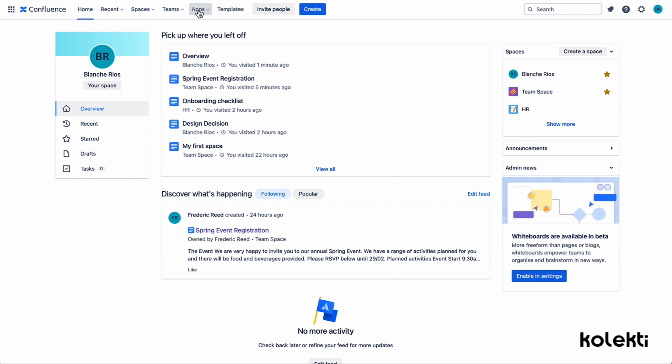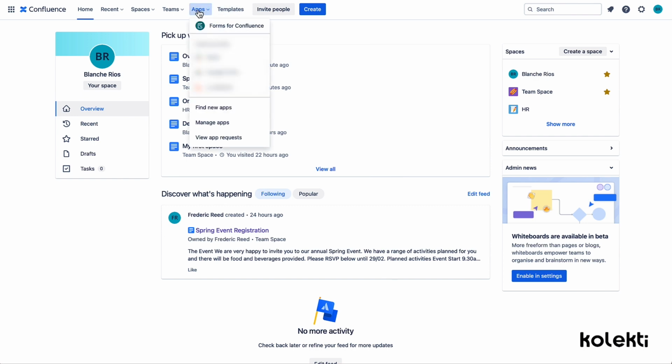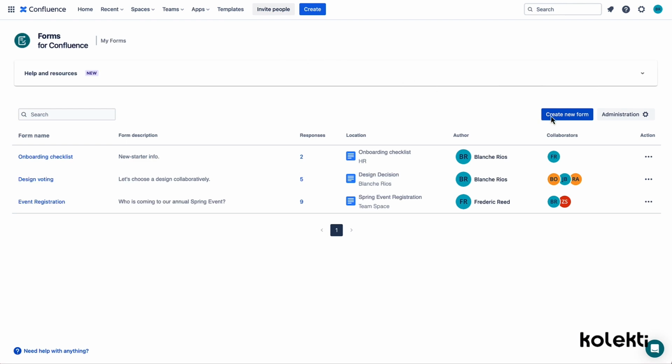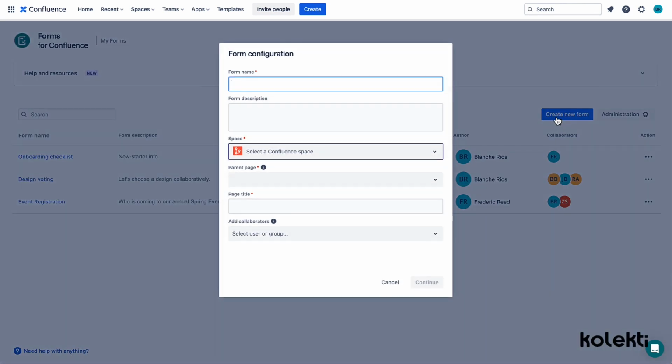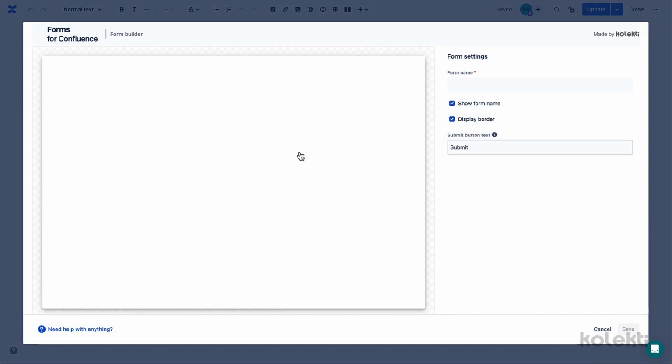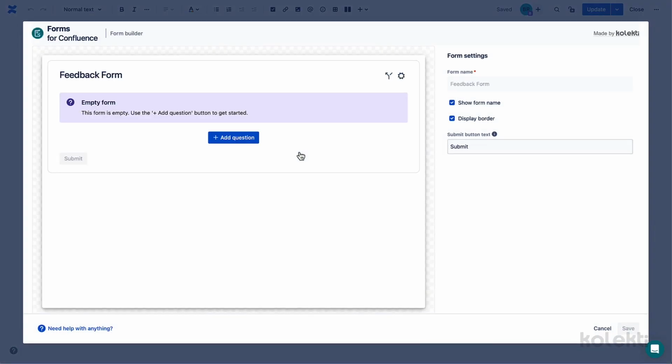To access the homepage, go to the Apps menu and select Forms for Confluence. Once the homepage is loaded, navigate to the right-hand side and click on the Create New Form button. Fill in the required details for your form configuration and click Continue. This will take you to a new page including the Create Forms macro. Click the Edit button to load the form builder where you can create and customize your form.